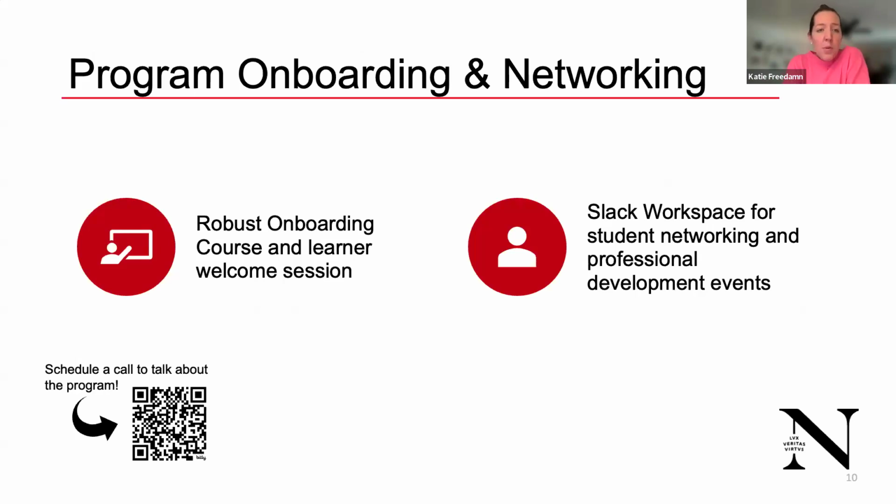We talked a little about this, but we do have an onboarding course that all learners will go through in Coursera when they start. This will, one, get you familiar with the Coursera platform if you haven't used it before. And then two, it'll allow you to understand Northeastern policies and procedures that you want to know. And then we have the Slack workspace, and we do some different professional development events throughout. So we want learners to feel that they're building community, even in this online space where you might not be sitting next to your fellow learner.